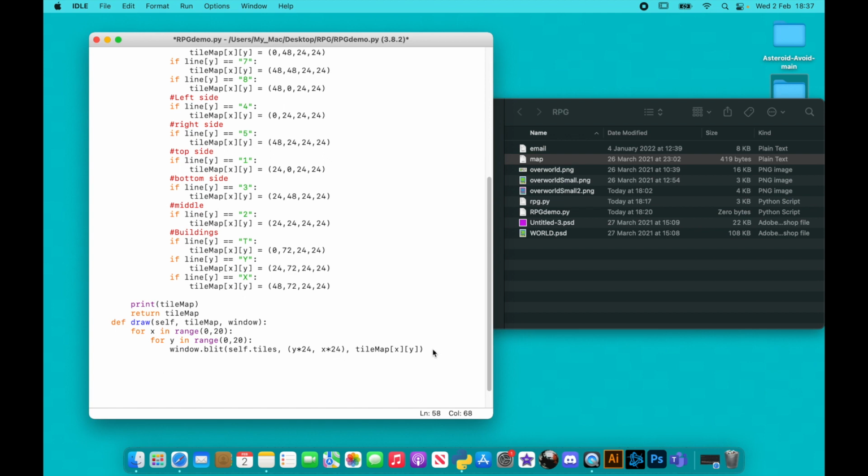You can have a little play around with it as you do. If your tiles are different sizes, then these numbers will need to be the width and height of those tiles. Same for these as well. Not sure if I said that earlier. And that is it for the classes. So this will actually draw now.